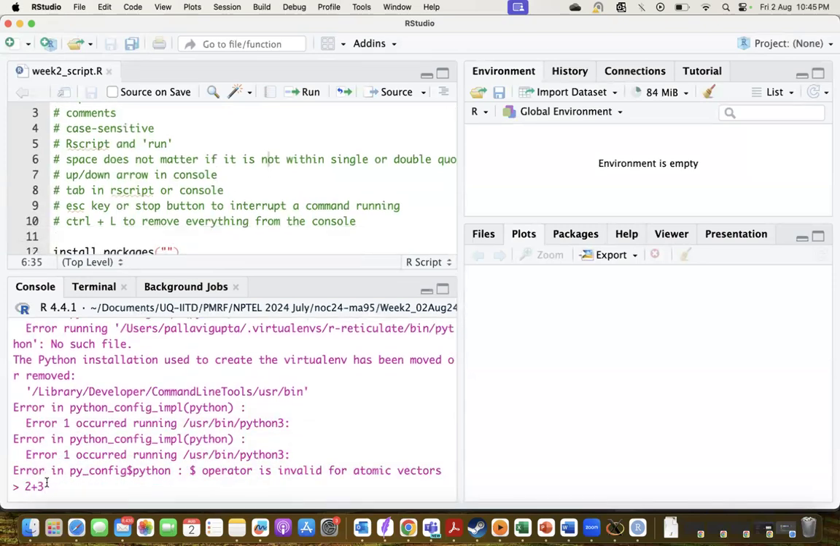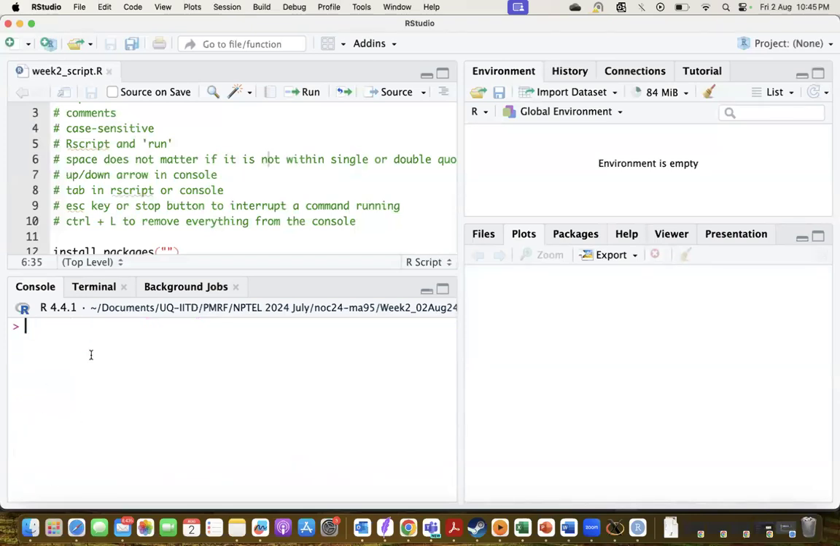So okay, what I can do here is press Control L, and this console gets cleared up, right? So it's just easier to see. So I'm going to type 2 plus 3. It works. If I write 2 space plus space 3, that also works. So spacebar does not matter. We will see what spacebar within double quotes is.